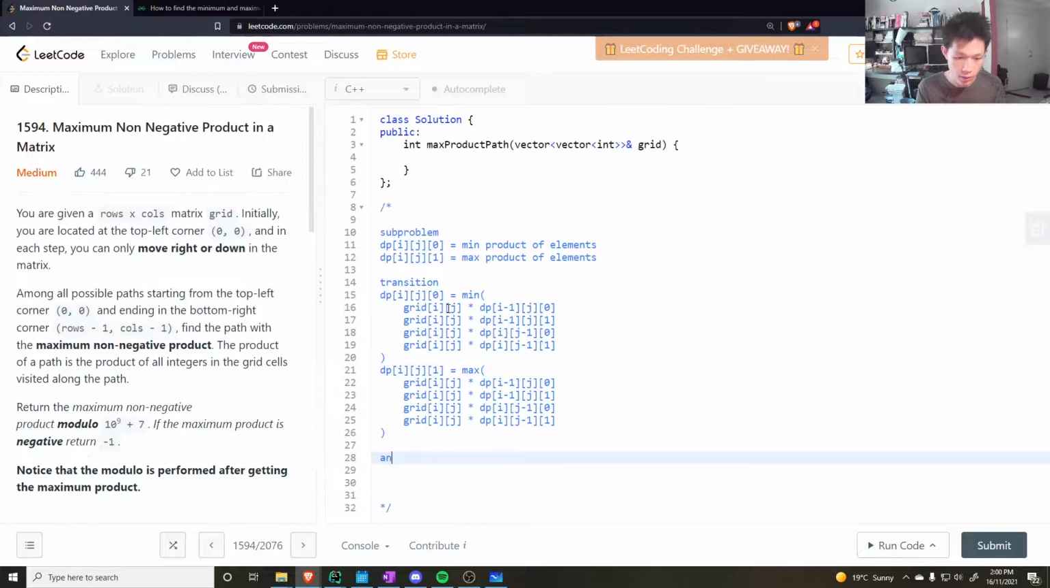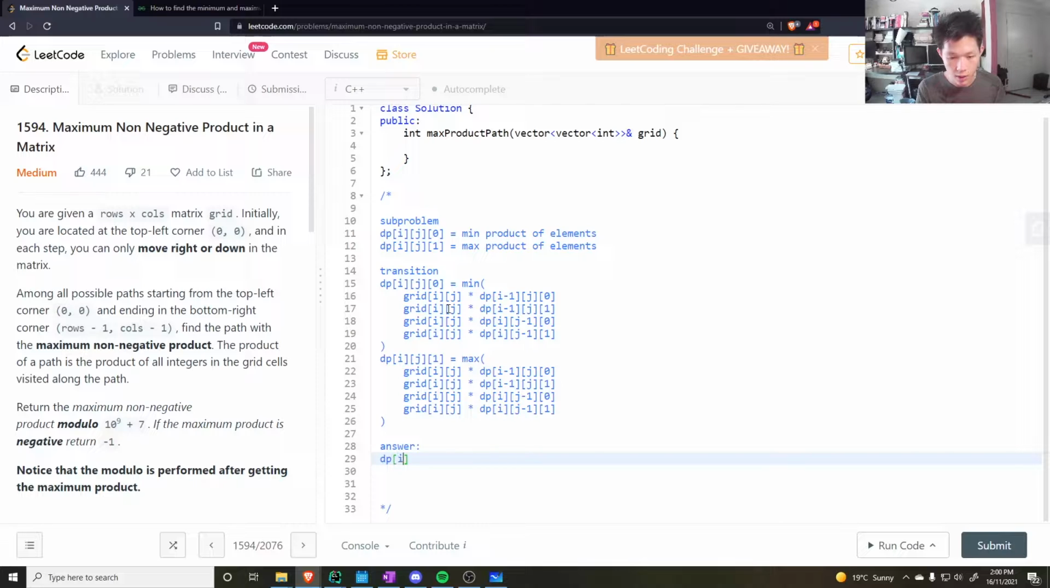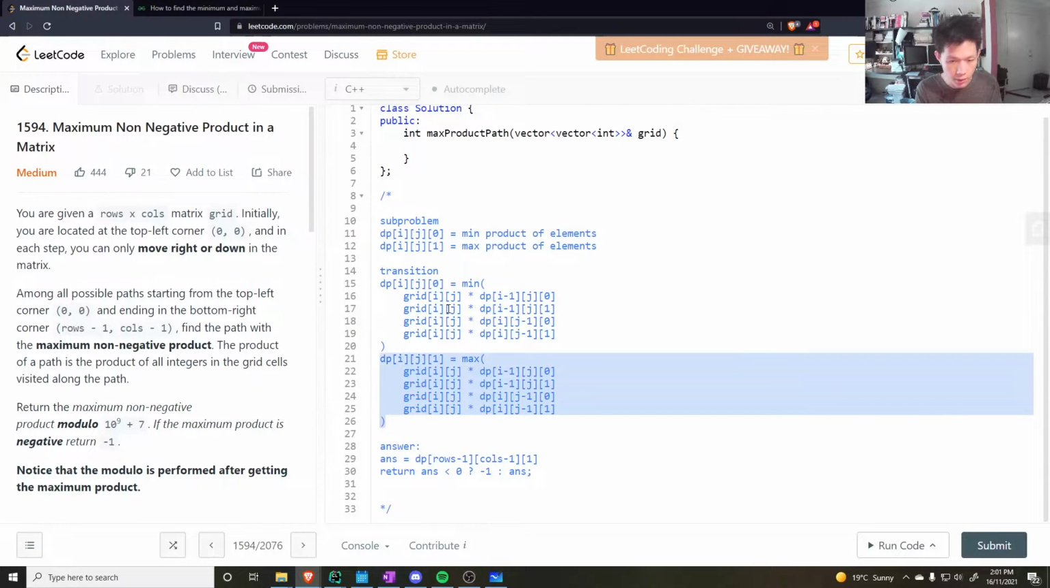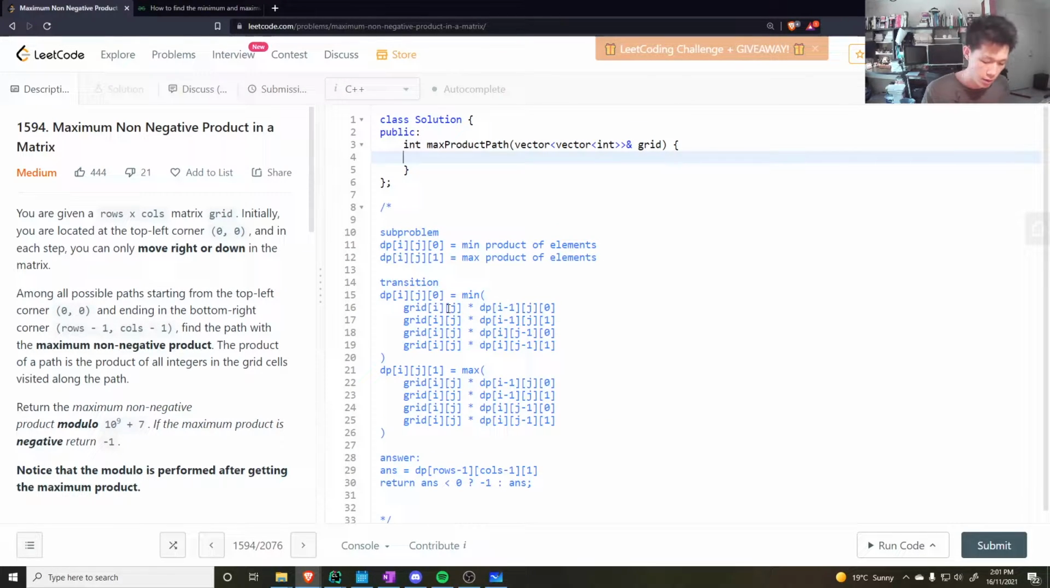Then the answer would be equal to the dp at the rows -1 and the cols -1, the max version. Return something like if answer is less than 0, then return -1, otherwise return answer. Of course, we have to take care of the base cases, which is fairly straightforward. So let's give this a go.